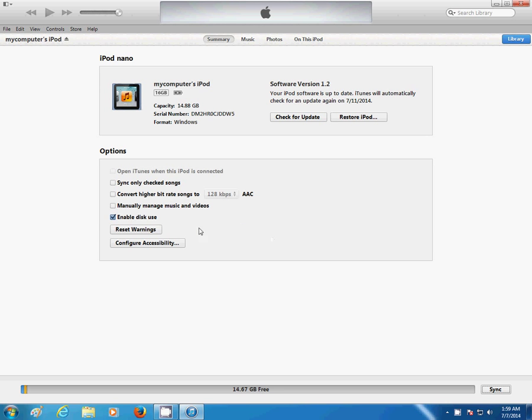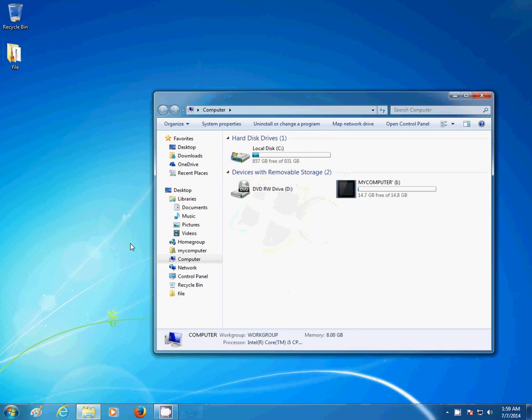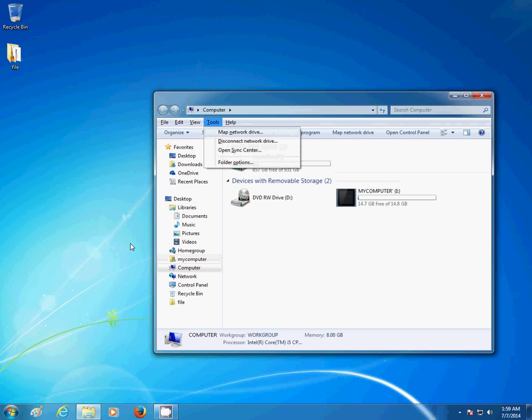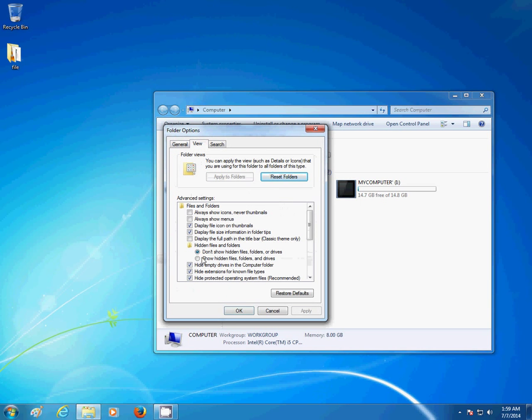Make sure Enable Disk Use is checked. The next thing you need to do is go to Computer. Now on your keyboard, press Alt-T. Go to Folder Options, View. Select Show Hidden Files, Folders, and Drives. Apply. OK.